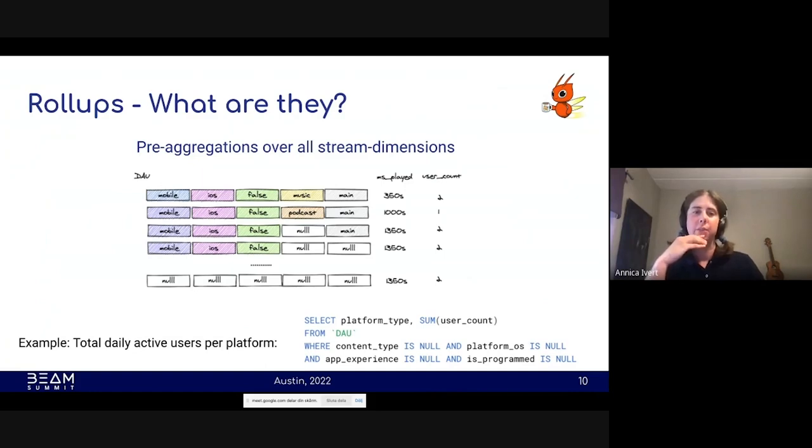In this case, null is representing all. So if you want to get the sum for users that stream mobile, iOS, false, main, you look at this row where content type is null, because then it's summed over content type. If you want to get the total count per platform, you do something like this query. You set all of the other stream level dimensions to null and you sum.